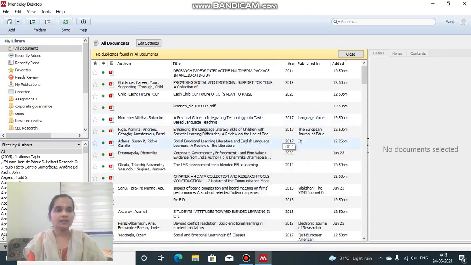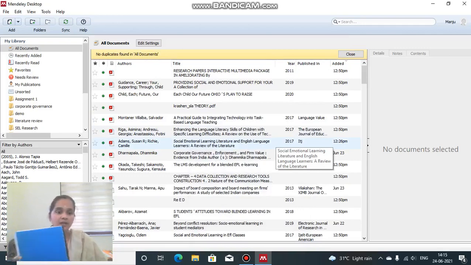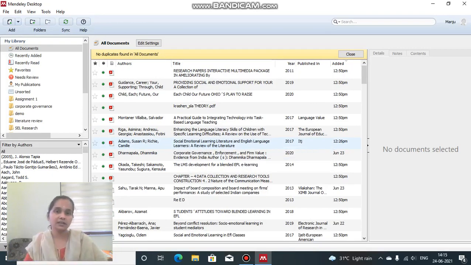Now the next thing I will show you is that sometimes for research purposes we will be referring to many hard copies also. For example, you will be referring to many journals, books, or theses. Whenever you refer to such hard copies, you can add the list of books or journals you referred to in Mendeley Desktop, so that it will ease you during the reference, meaning in preparing your bibliography.